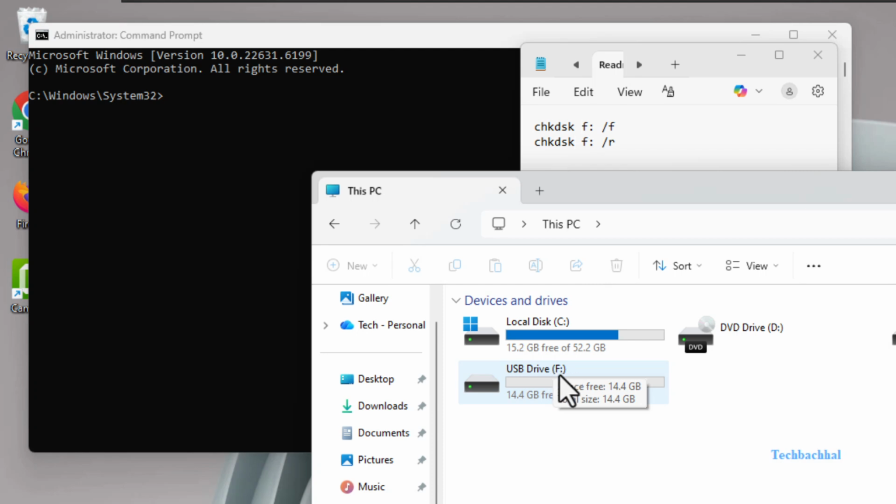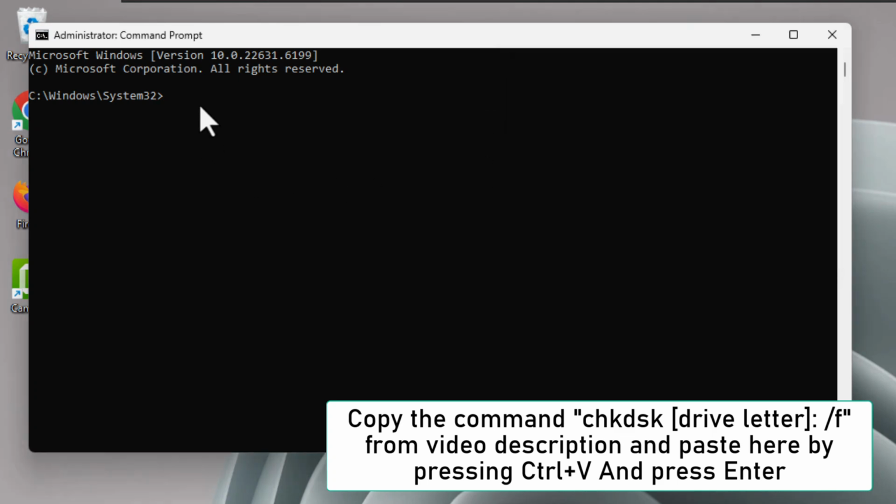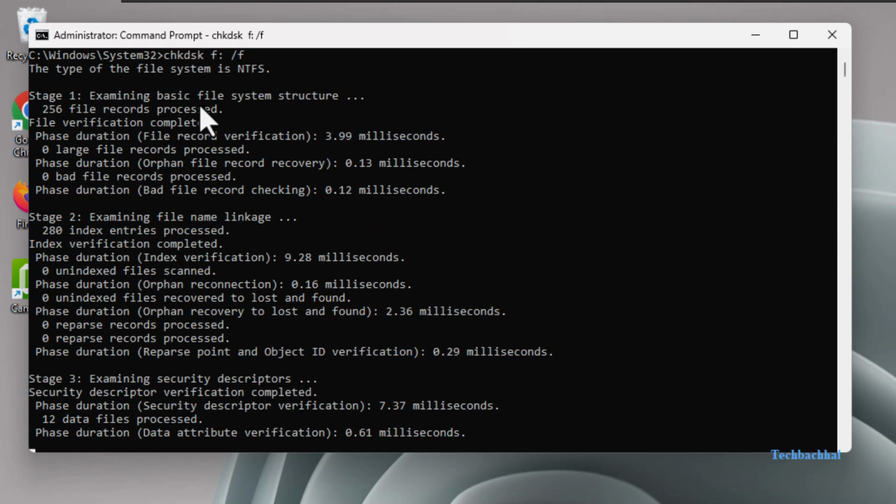Now, copy the first command shown in the video description. Check disk, drive letter /F. Paste it here by pressing Ctrl+V, then press Enter.